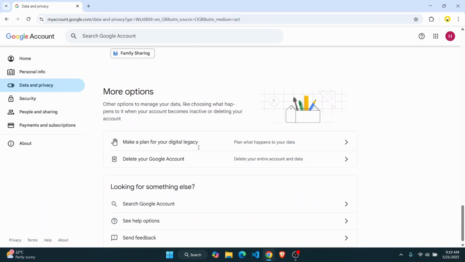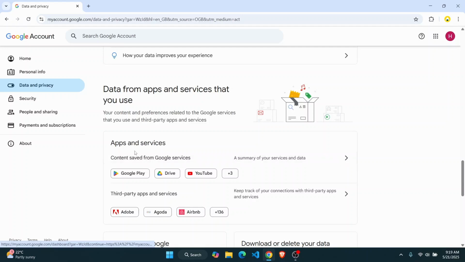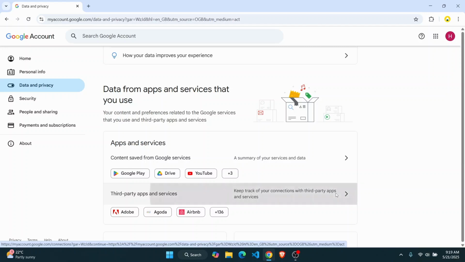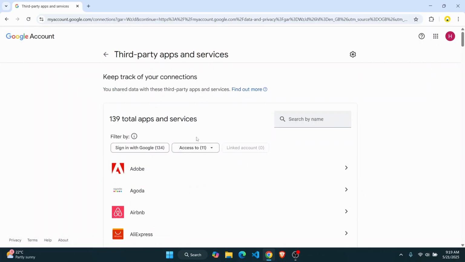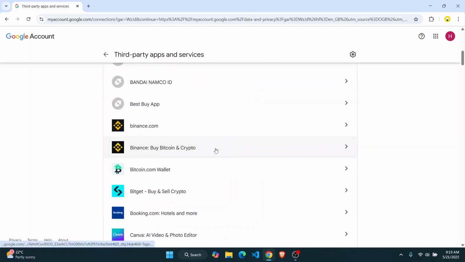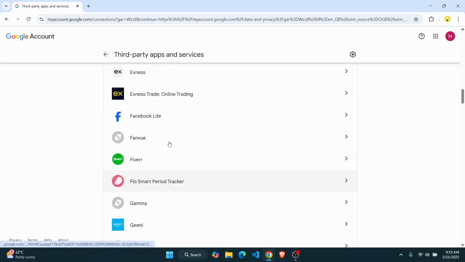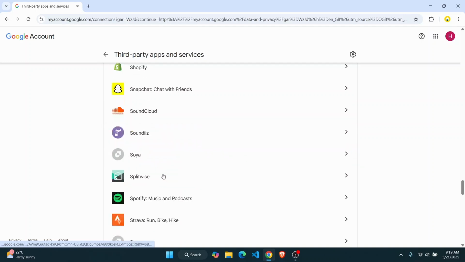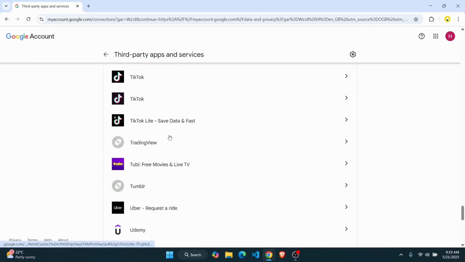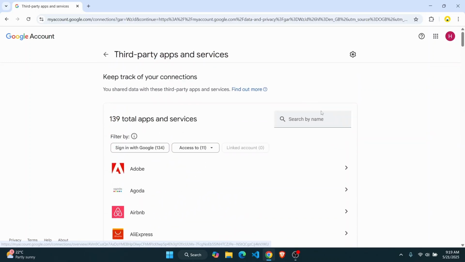Scroll down all the way to the bottom, and here you'll find something called apps and services. And right below that, you have third-party apps and services. Click on it. Now you can keep track of your connections. So as you can see, my account is connected to a total of 139 apps, and it's sorted according to alphabetical order.